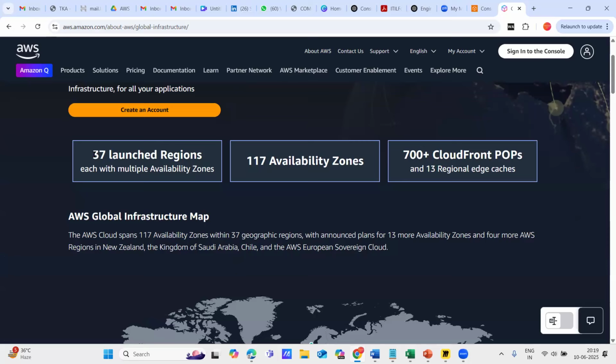Now this has changed. The regions have increased. Now the correct total number of regions is 37. So in the last 10 days, one more region has been added here. Can you see this change? And in availability zones, we have 117 availability zones. But before that, these are the regions.